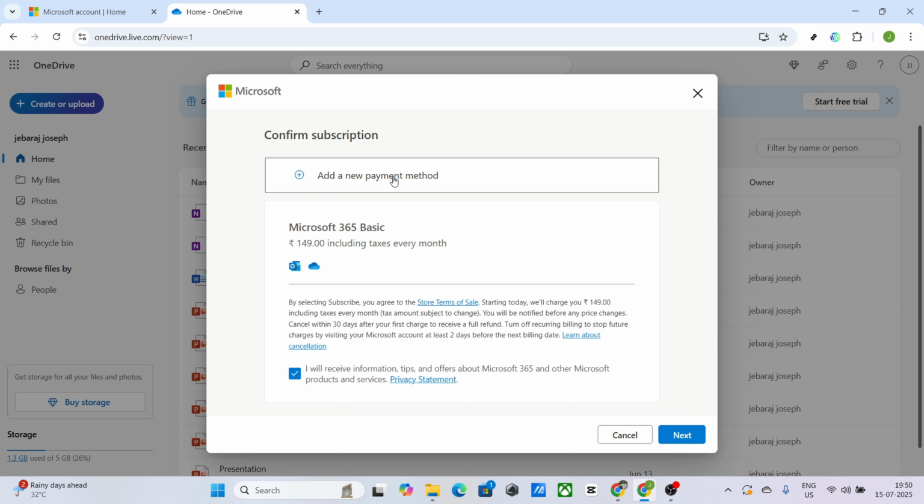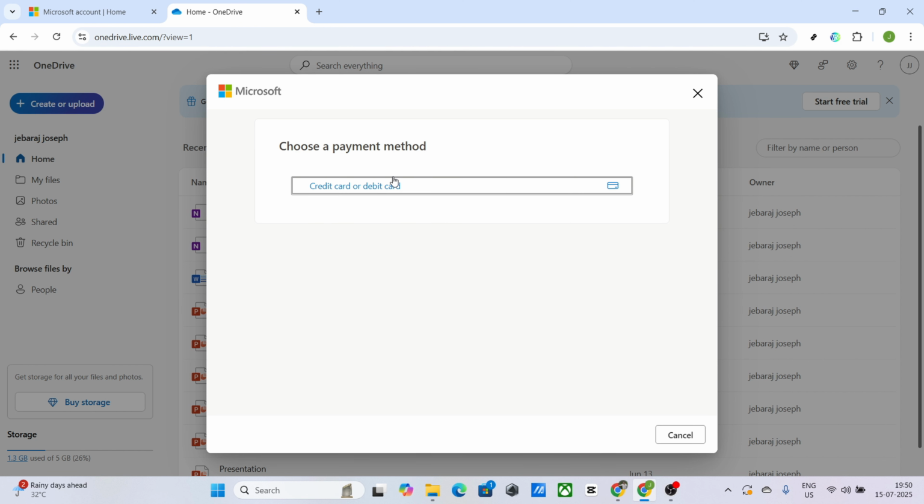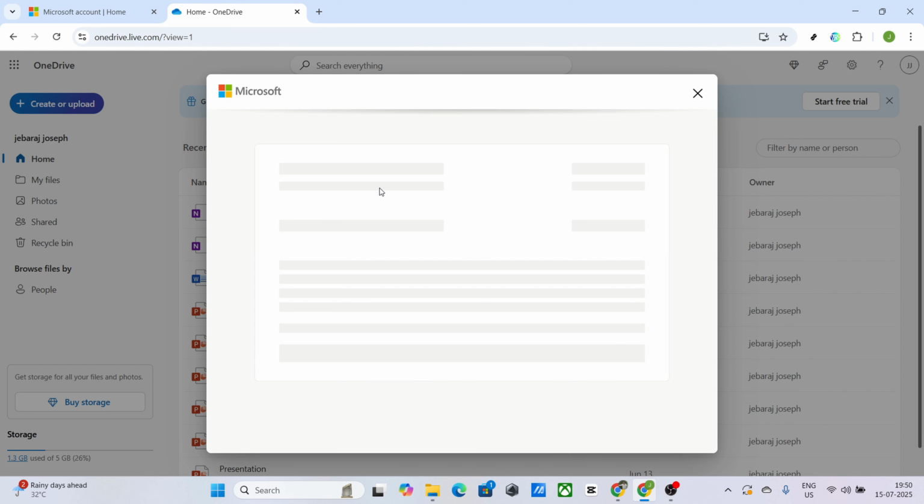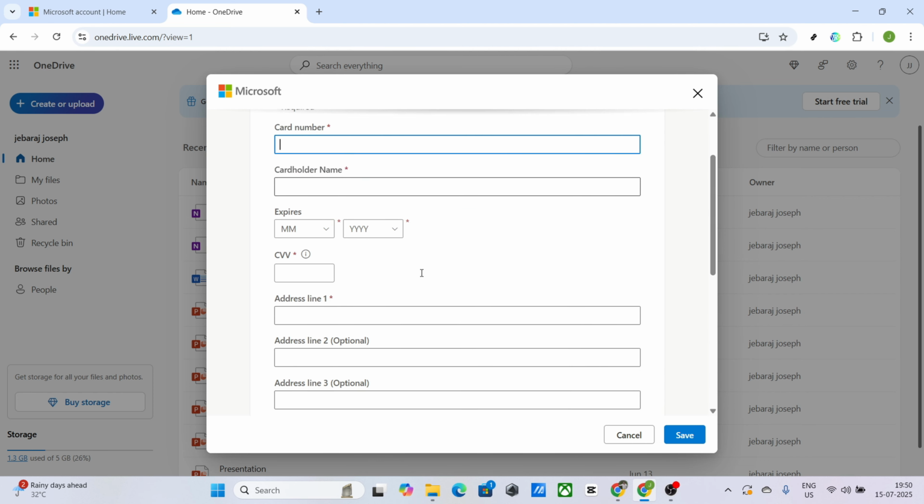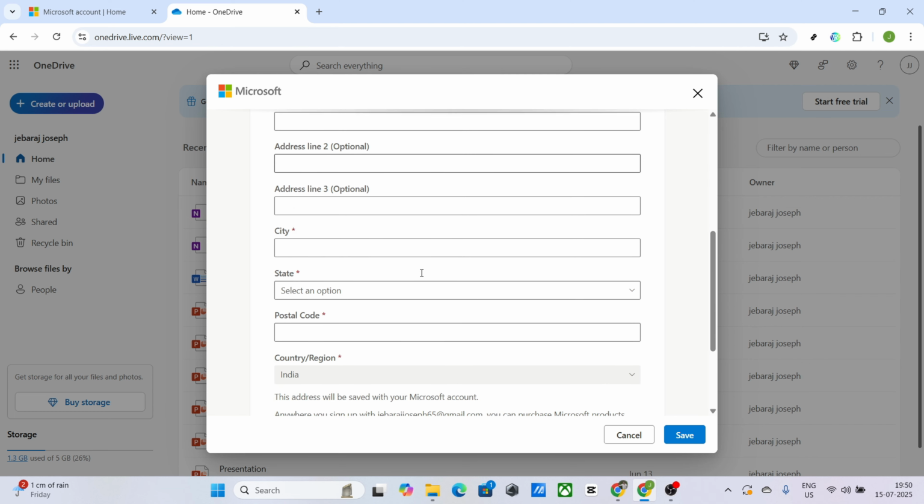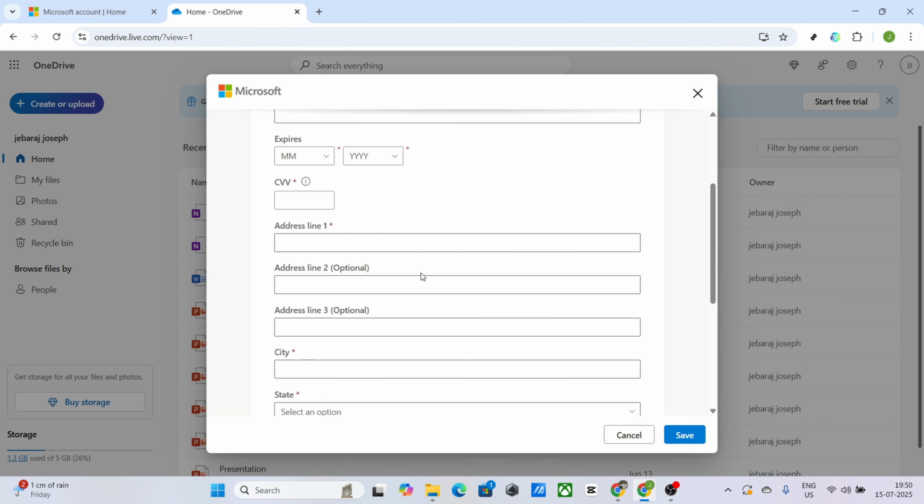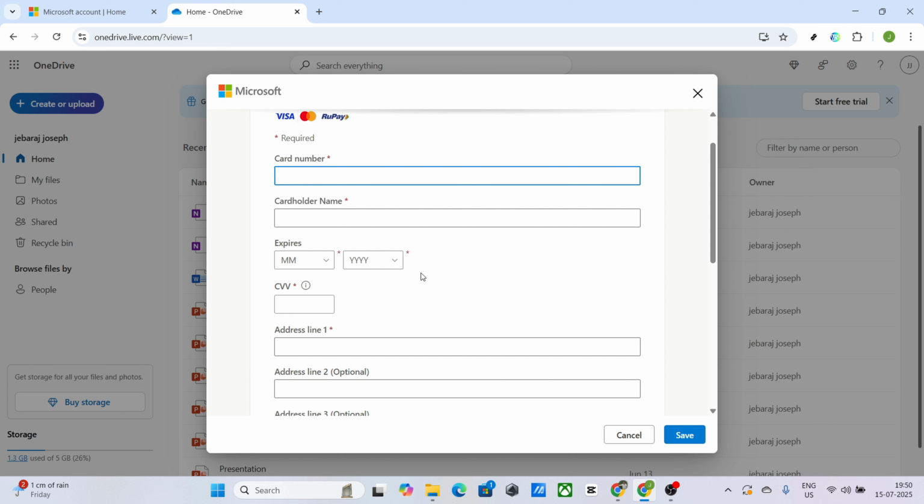To proceed with your purchase, you need to ensure that you have a payment method on file. Click on Add a new payment method, then click Next. Here, you'll enter your payment details. Rest assured, Microsoft ensures transaction security, so your financial information is safe. And just like that, once you've added your payment method and confirmed your purchase, you're all set. Your OneDrive storage will instantly expand to the plan you chose, giving you immediate access to more space.